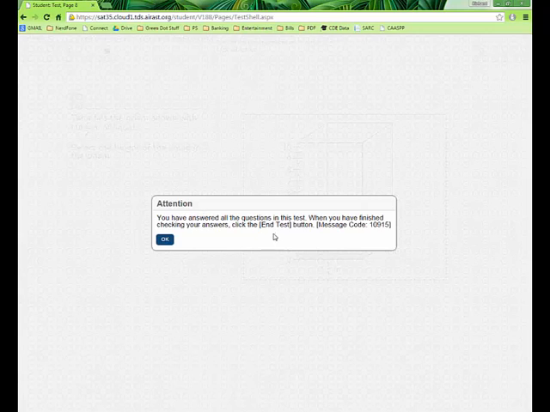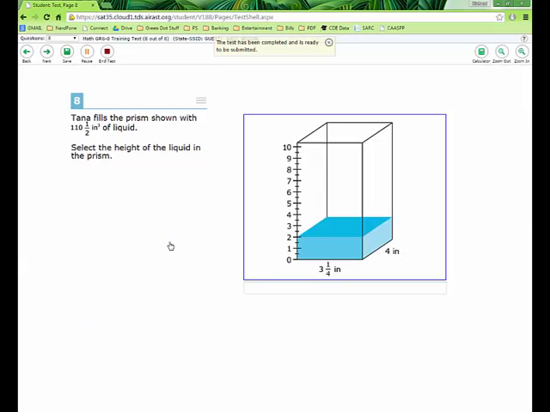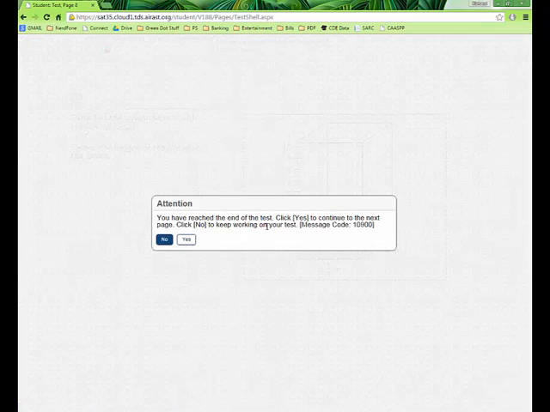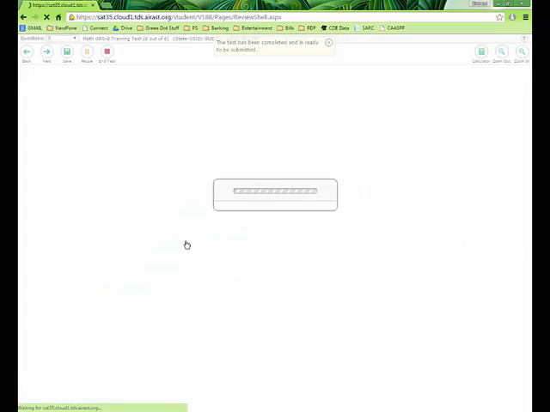A message comes up and tells me I have answered all the questions. When you have finished checking your answers, click the End Test button. I'll click OK, and now that I've done that, I see that a new button has appeared at the top of my screen. It's the End Test button. It tells me I can now go back and check all my answers, 1, 2, 3, 4, 5, 6, 7, or 8, by clicking on them, and when I've done that, I can go ahead and click End Test. You have reached the end of the test. I'll go ahead and click Yes to continue.